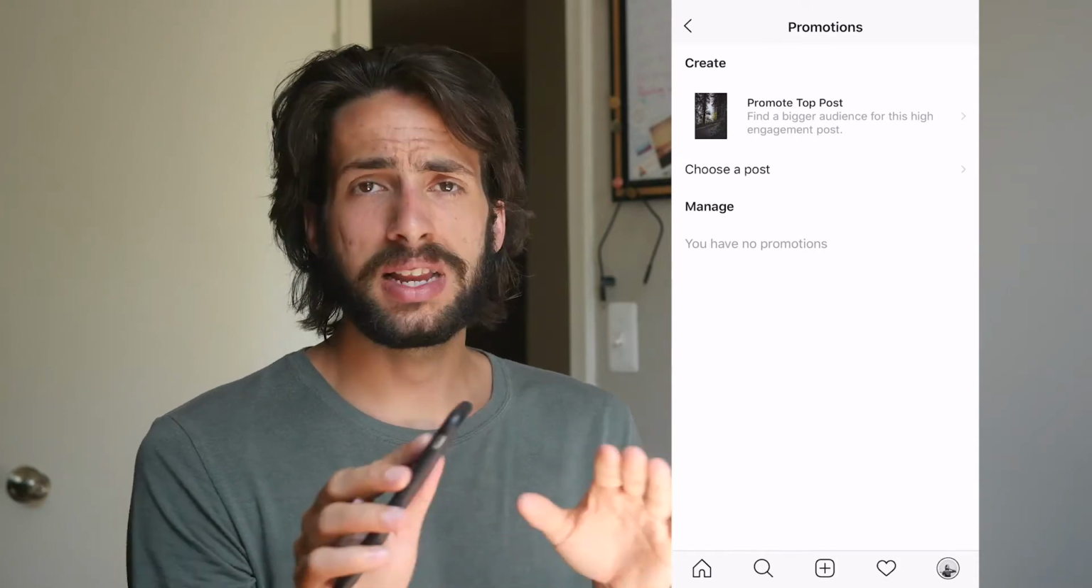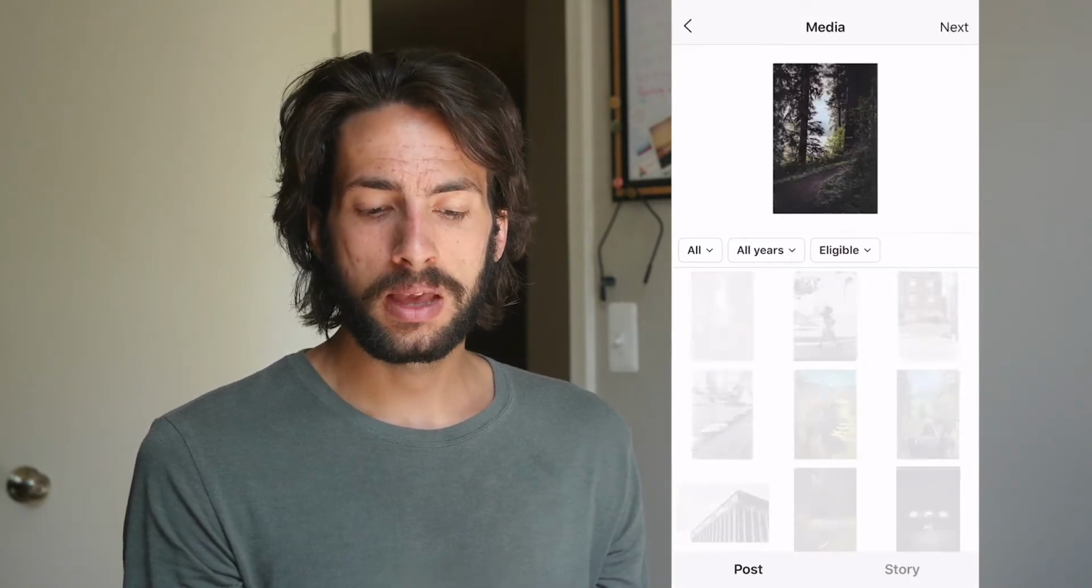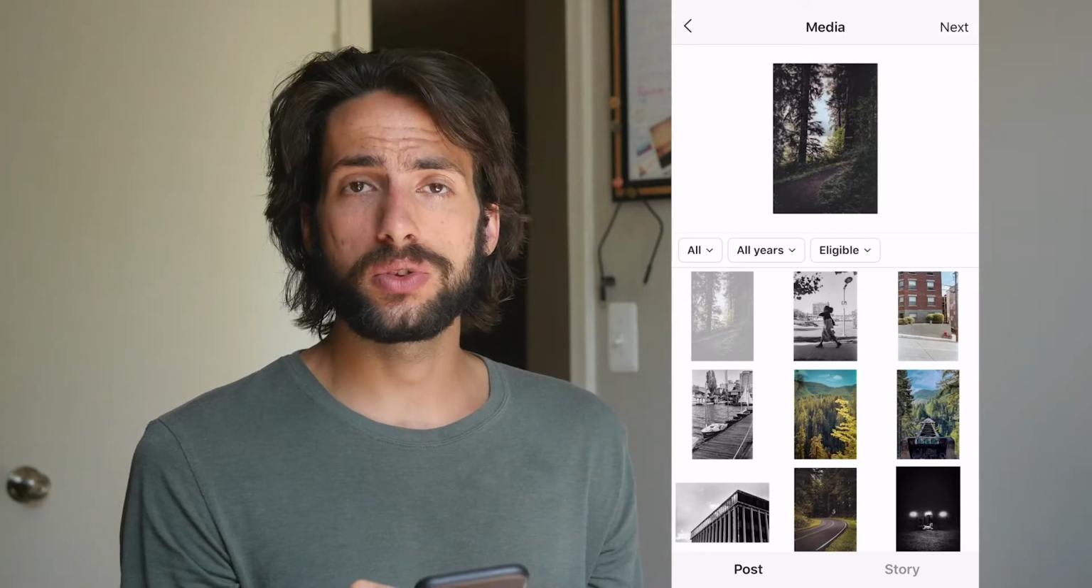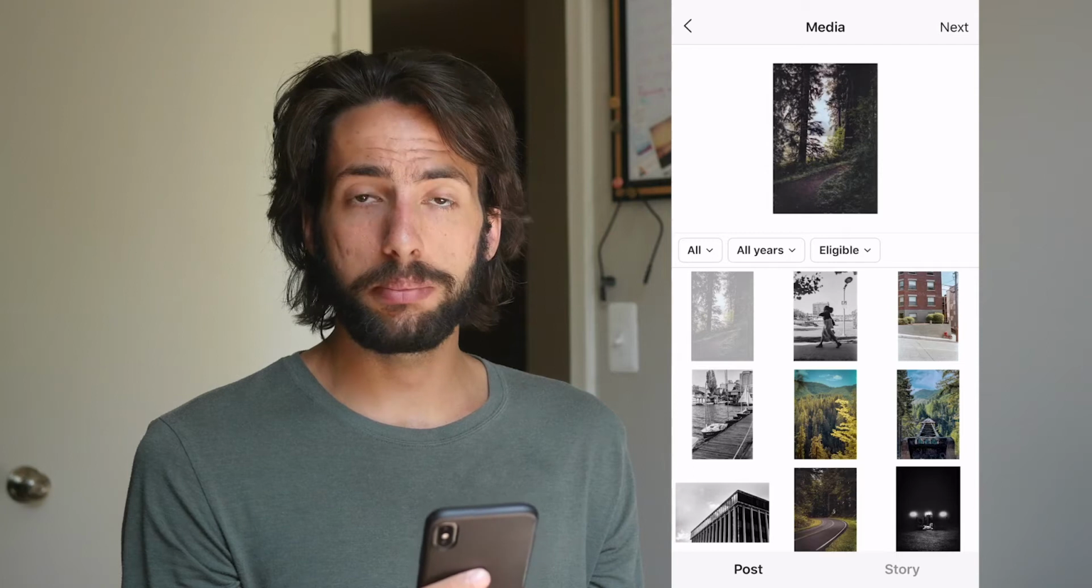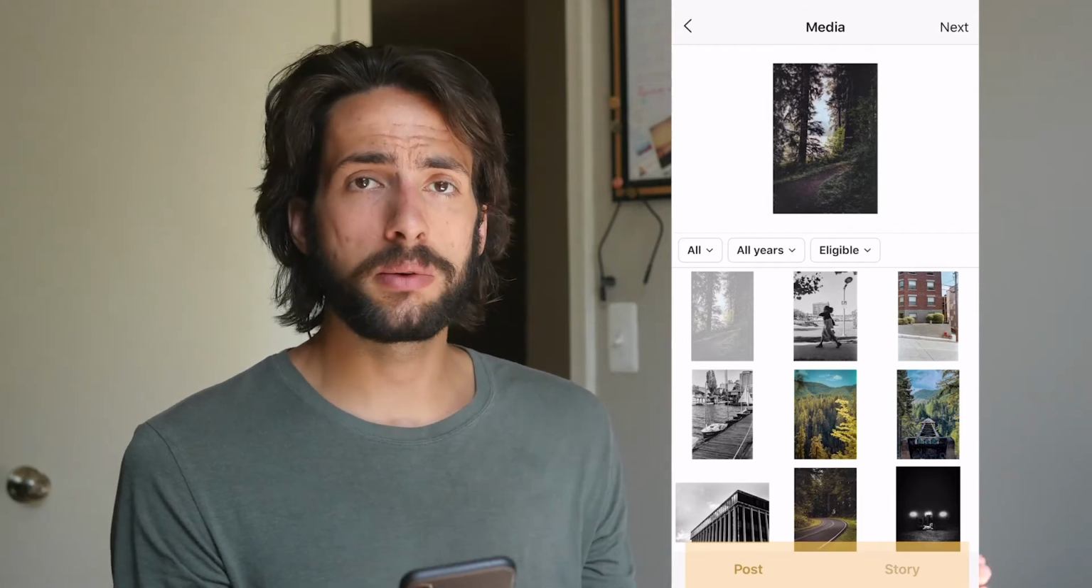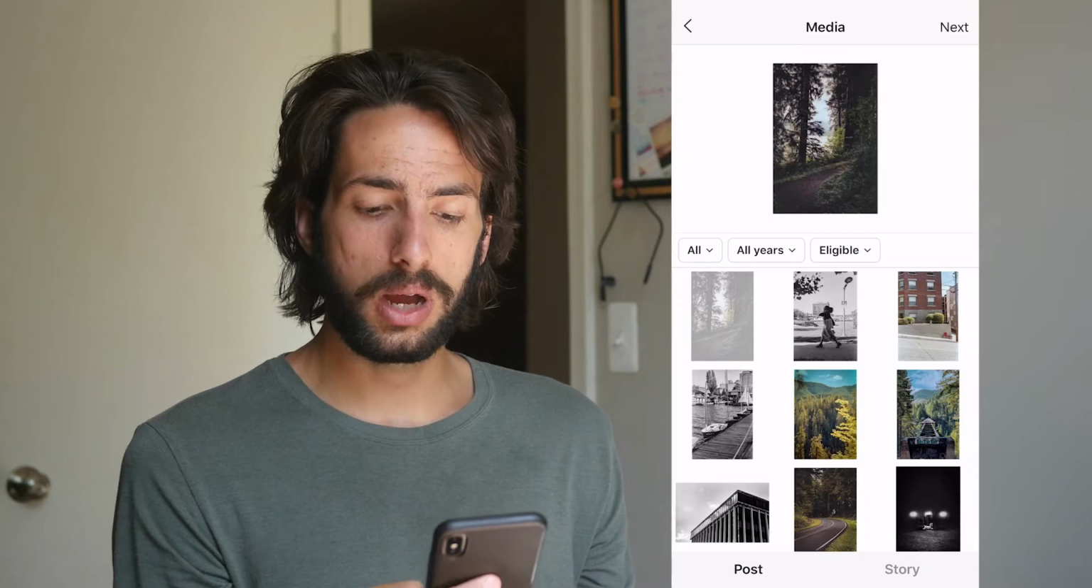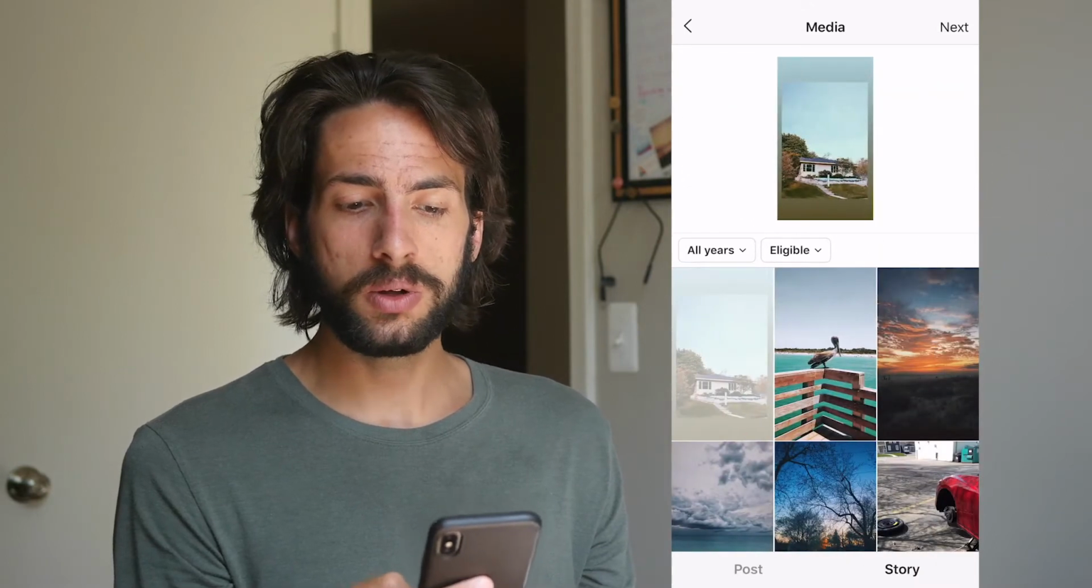It gives me two options. It gives me the option to promote a top post, which is like the last post I posted or one that was doing really well. But that's in the news feed. That's not what I'm talking about today. So I will be clicking choose a post, and then it'll bring up all of the photos that I posted. But if you see down here at the bottom, it gives me the difference between post and story. So you can go back and promote old stories. I'm going to click on story because that's what I want to do.